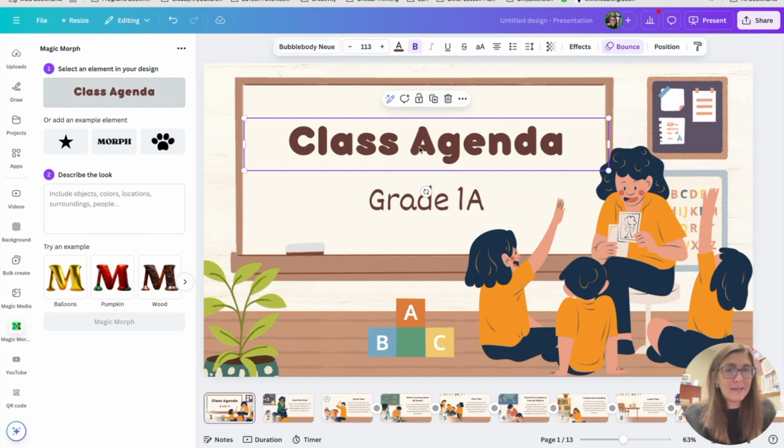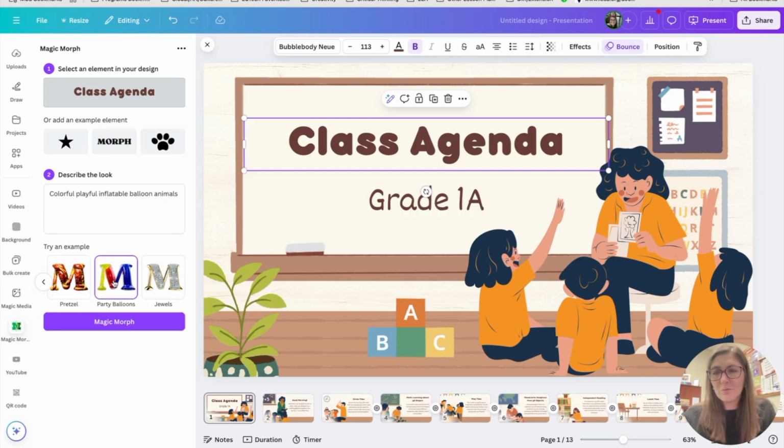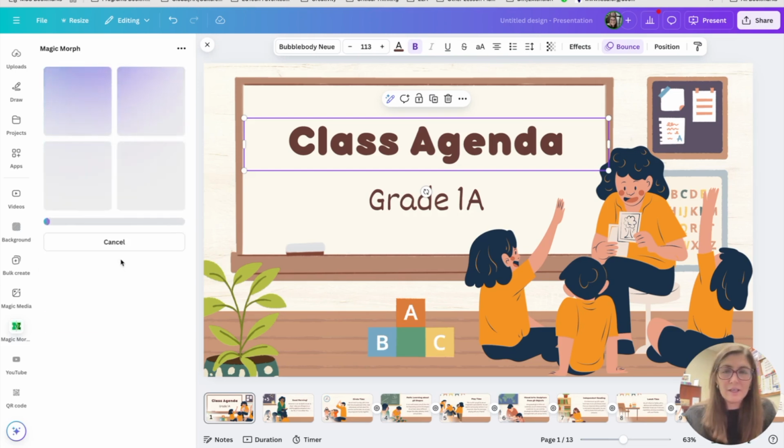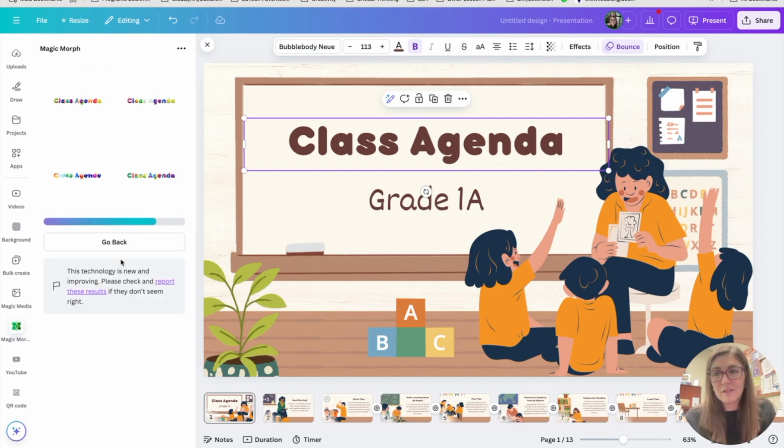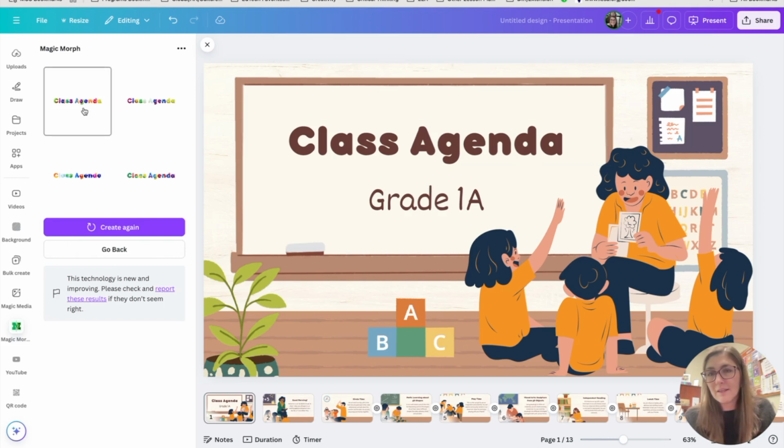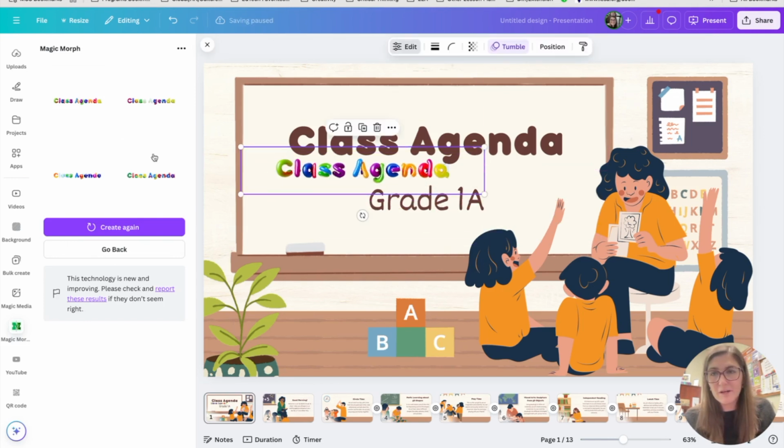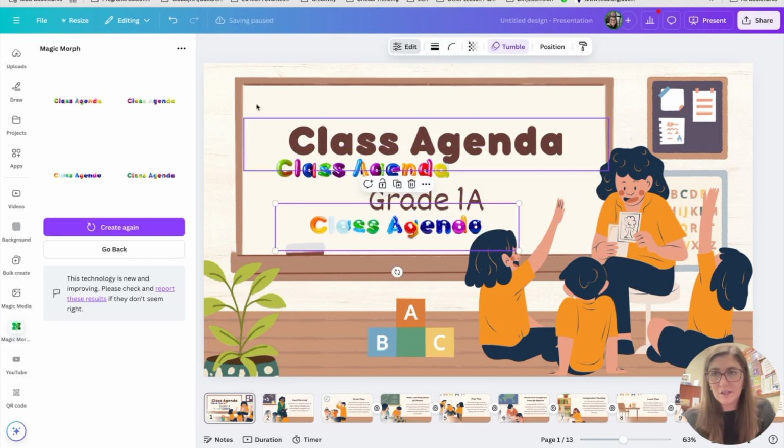So I'm going to click on this text. Now you can describe exactly what you want, or also down here they have these examples for you. Let's say that we want our letters to turn into party balloons. I'm going to click that one and then select Magic Morph. Kind of like with that text to image tool that we looked at last time, this one takes a second to generate. That's the only thing about some of those Canva AI tools. Okay, then it's going to give me some options of my title that look like party balloons.